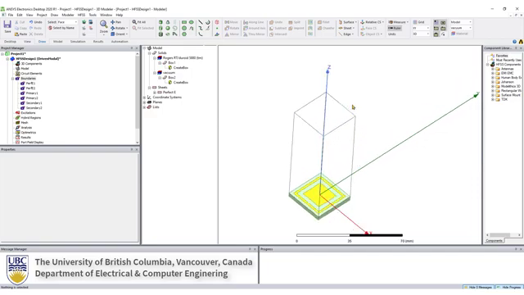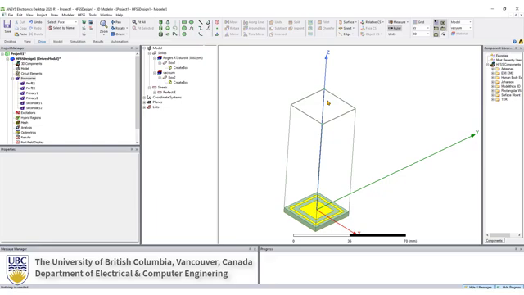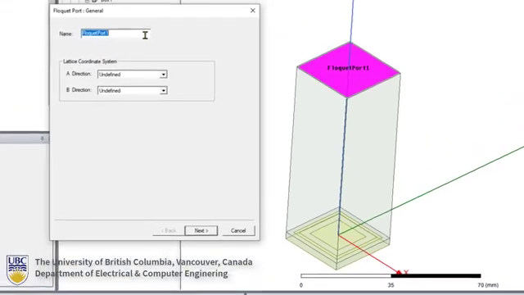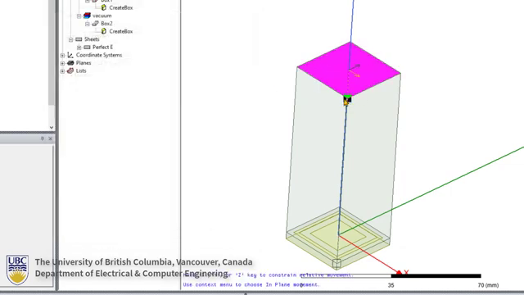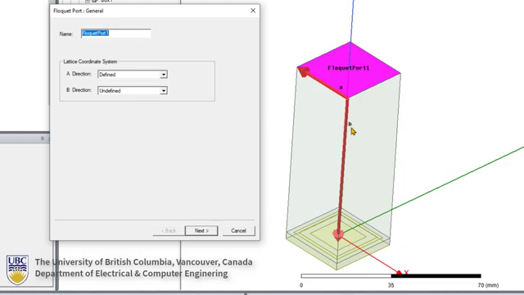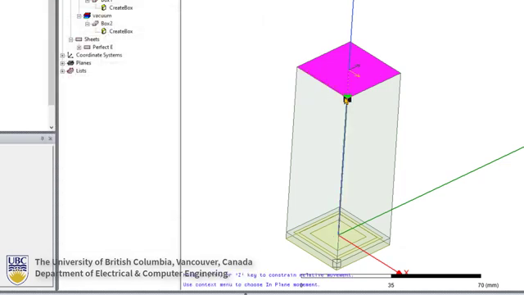The Floquet port should be defined on the top of this waveguide, right on this plane. So go to Assign Excitation and then Floquet. The A and B direction should be selected manually from here to here, and make sure your B direction is along this edge of this waveguide. So you need to define it manually.